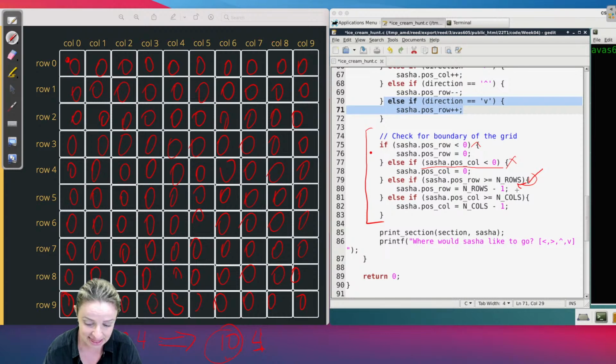In that case, I'm going to take that position row and change it to n rows minus 1. So please change it to 10 minus 1, which is equal to 9. That means I've changed it back to 9, 4, so I'm not going to move. I'm just going to keep standing there. How is that? Could you please let me know if that makes more sense? What will happen if this code runs?